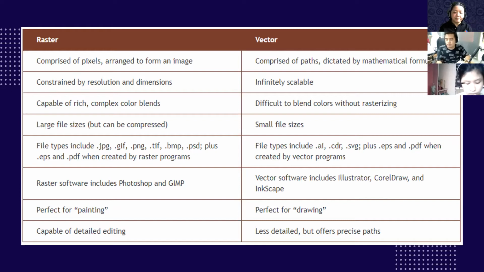Okay. All right. So in terms of editability, I'd say that it can also handle detailed editing except for colors, no? Line paths, kayang-kaya niya all the way, very precise. But in terms of color, you won't have that much control as compared to raster. Okay. So again, it depends on what the output is.